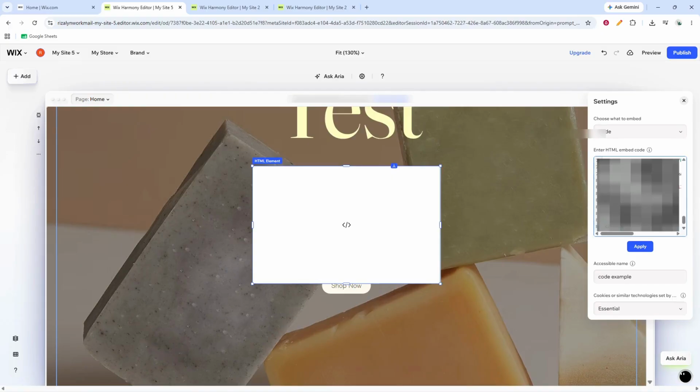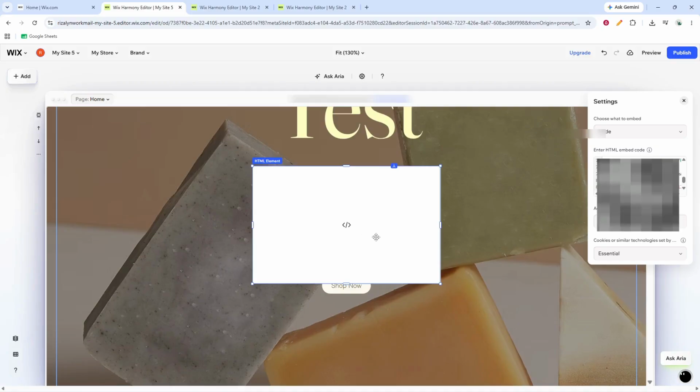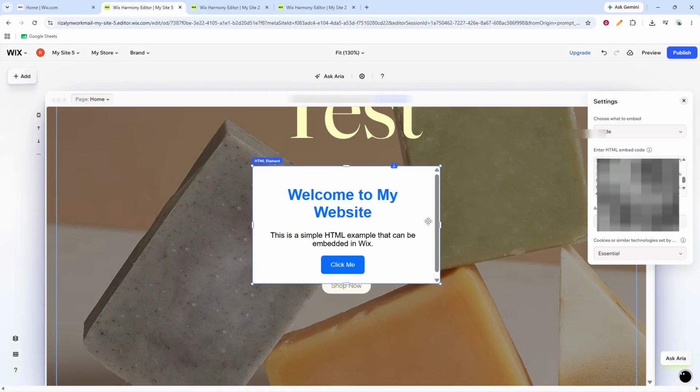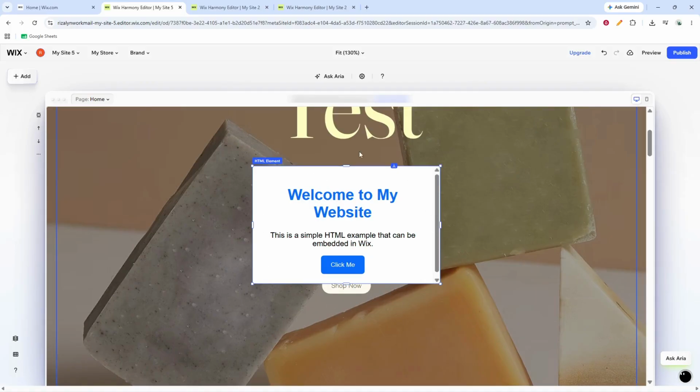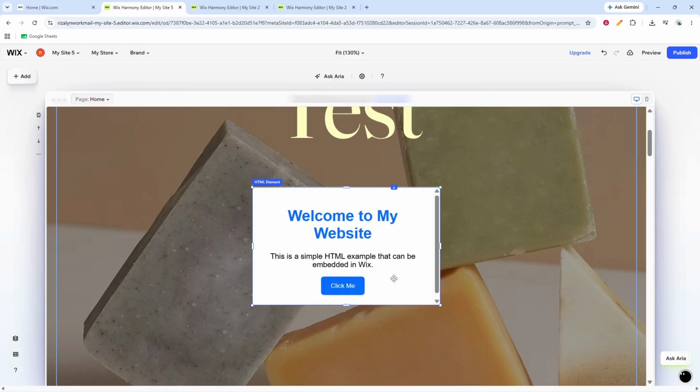With the code in place, click Update or Apply. This inserts the HTML into the embed element on your page. At this point, Wix refreshes the element so the embedded content can display inside the space you added. If the content appears cut off or does not fit the frame well, that is adjusted in the next step.